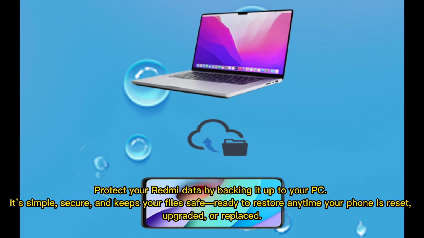Protect your Redmi data by backing it up to your PC. It's simple, secure, and keeps your files safe, ready to restore anytime your phone is reset, upgraded, or replaced.